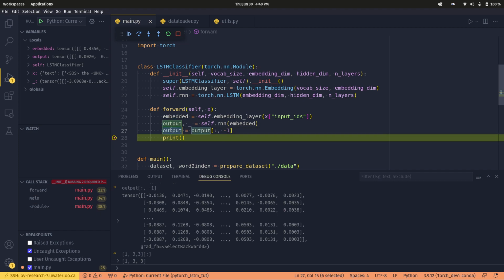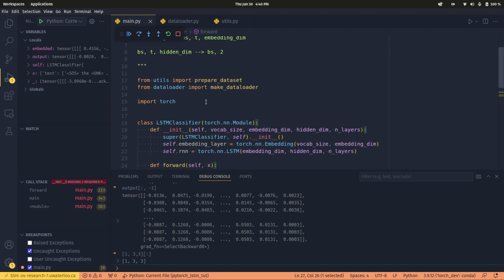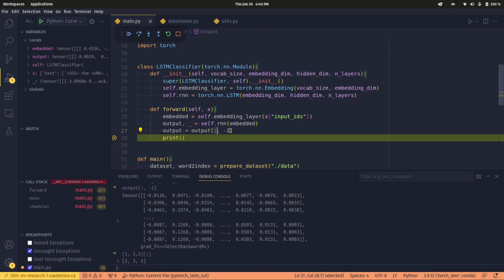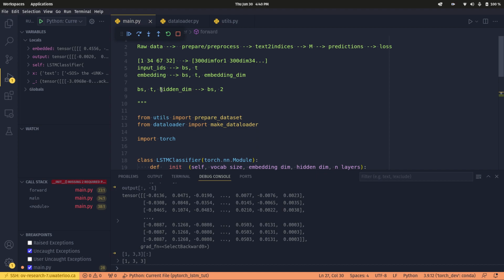We know that output is initially 3-dimensional. Doing nothing on the first dimension, we need everything from there, but from the t dimension, we only need the last one, that's shown by -1. And from the third dimension also we need everything, but since this is occurring after this, we can ignore this. So these two are equivalent. You can play around with this to understand more. So we went from B S T hidden dimension to B S hidden dimension.